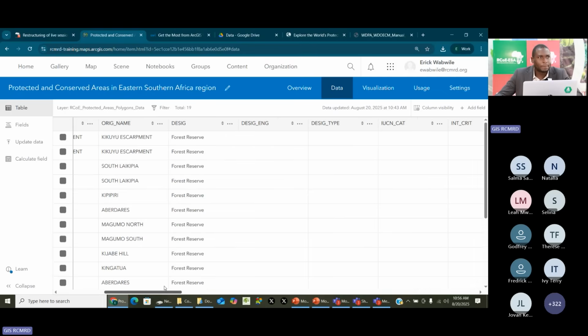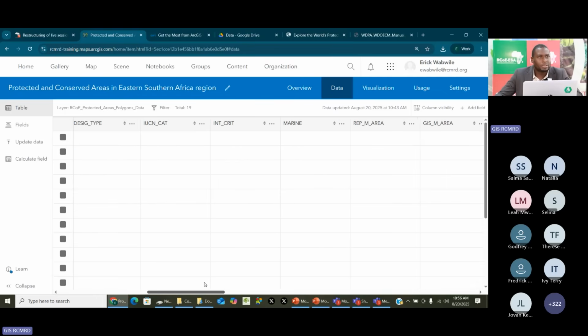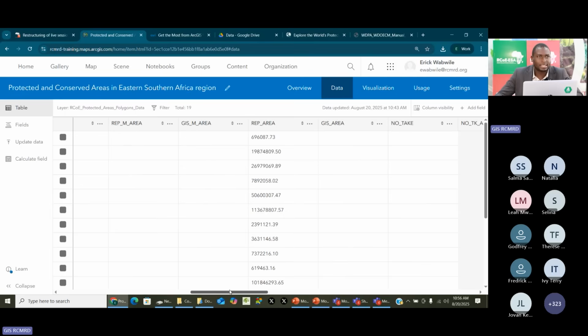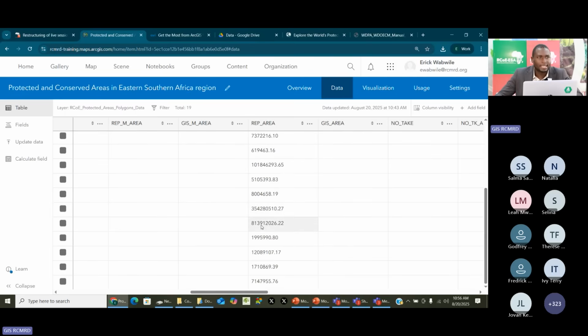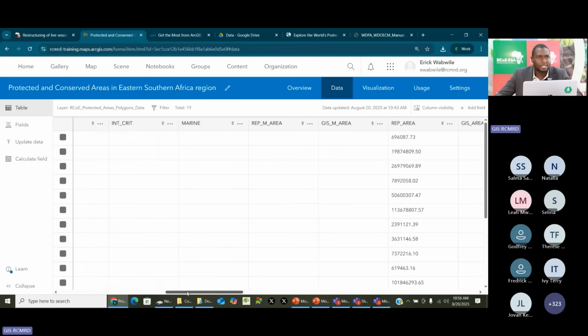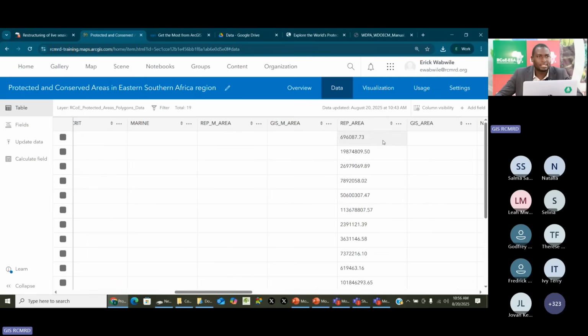I want to scroll. You can do the same for all the features. You can see you have the reported area. This reported area is in different values. I think it is in square meters. It needs to be converted to square kilometers, and that means that you have to divide this by 1,000. So we shall be doing that.